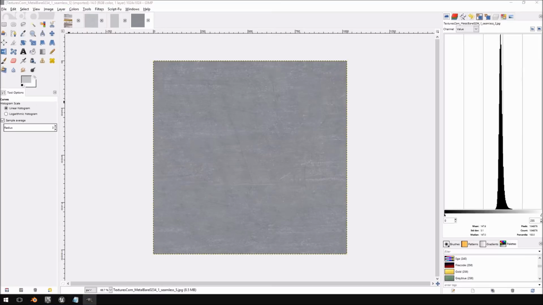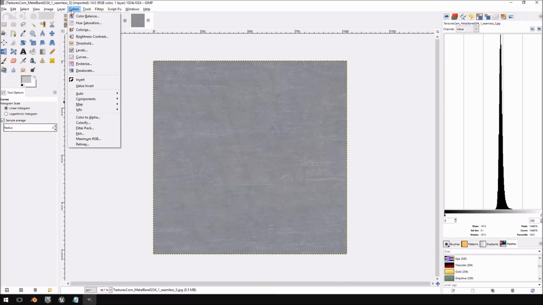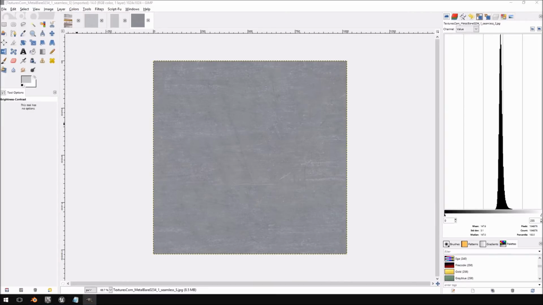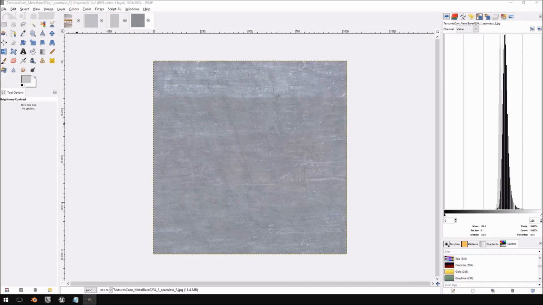And I'm going to try, let's just see here quickly, I want to try and push the brightness and contrast. There we go. So you want to push your contrast levels up a little bit. The reason why I'm doing that is I want to create a normal map from this. So if you click under your filters, map, normal map.